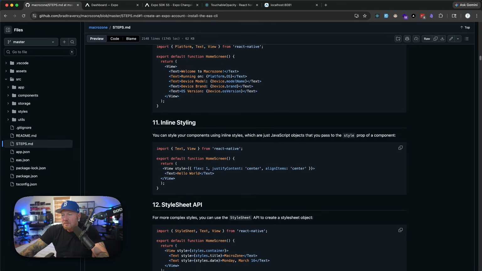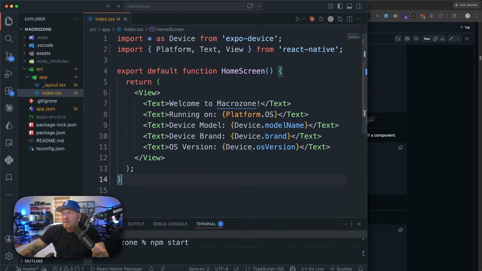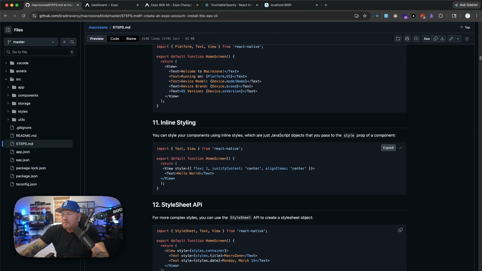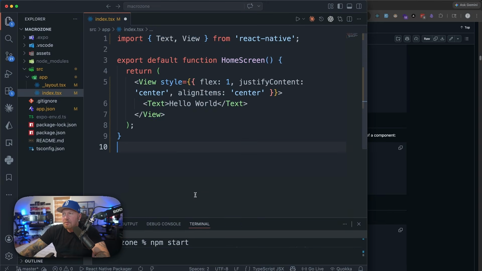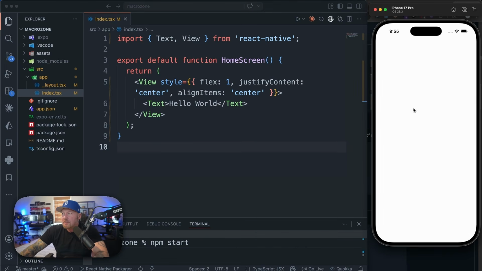Now, styling, let's talk about that real quick. So I'm going to jump back in here, and actually we'll just grab this. Okay, so let's refresh this. As you can see, this is inline styling, right? And this should look familiar if you're familiar with React. So we have a style attribute here. We have it set to double curly braces since it's inline styling. And we can just add styles like flex, justify content, align items.